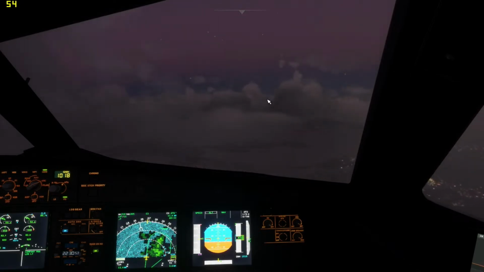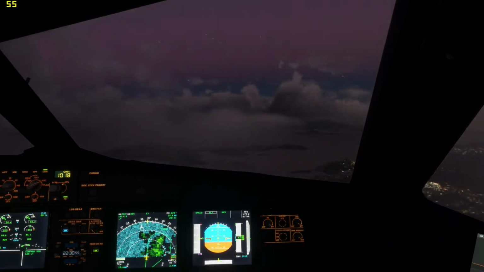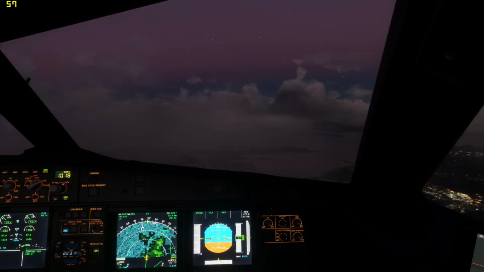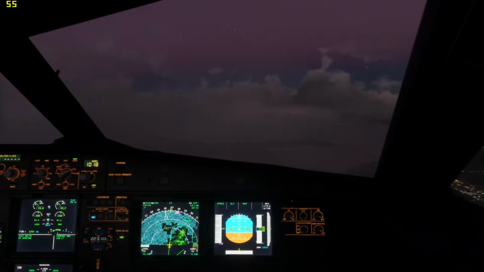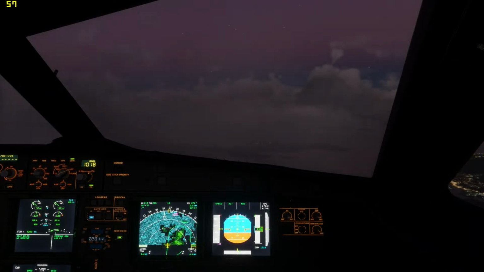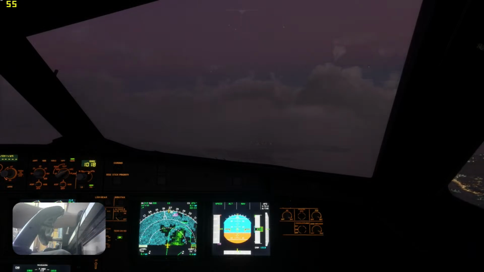Okay, all checklists are complete. We've been cleared to land. Alt on the FMA checked. And let's go. I'll disconnect TrackIR in a moment. Let's bring on the throttle cam and then disconnect autopilot. Throttle cam should be on.